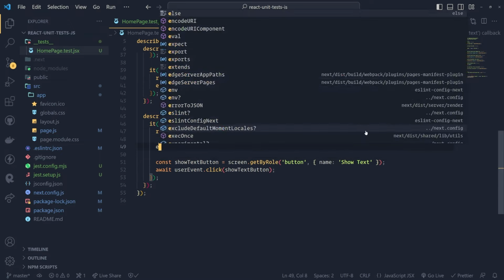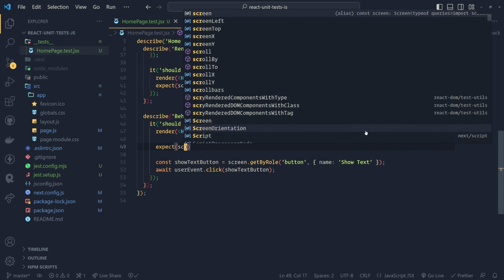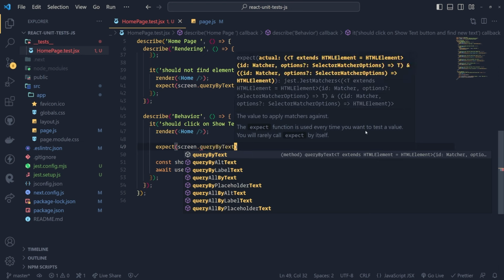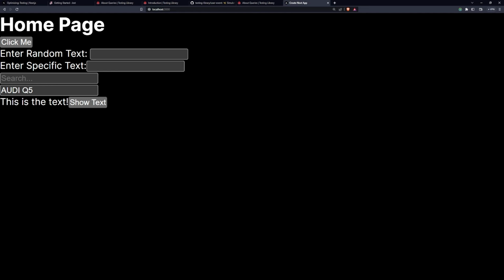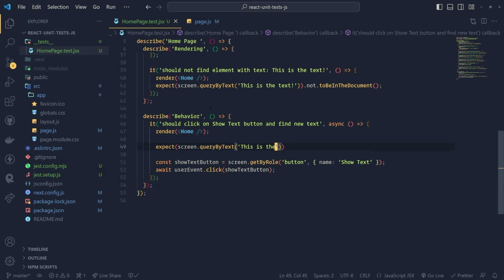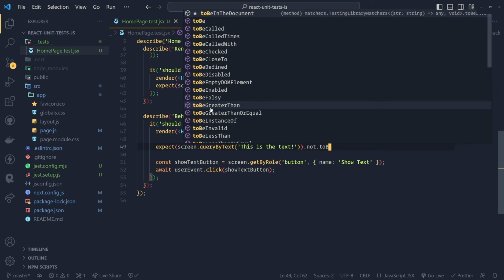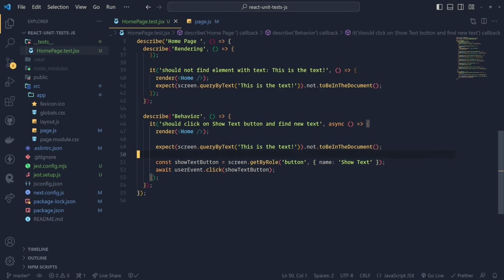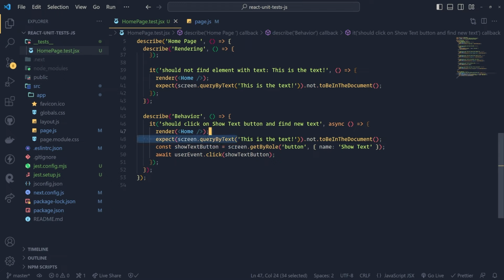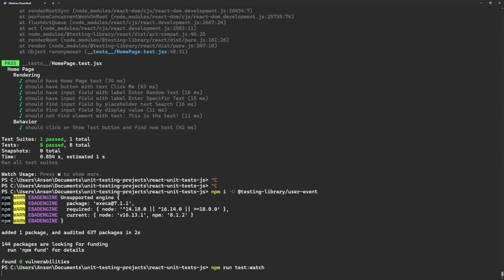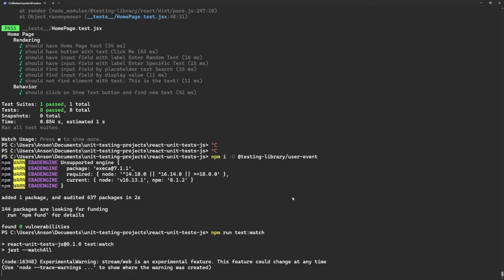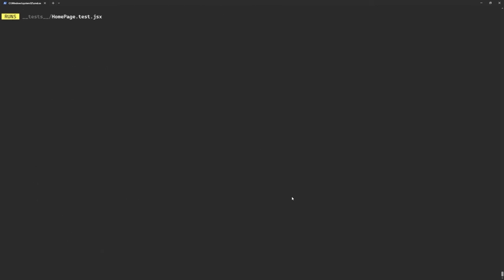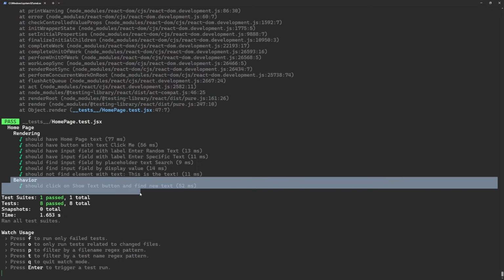Okay, so let's do this. Let's go ahead and write an assertion, and we'll just say expect screen.queryByText, and then I think the text was called, this is the text, not to be in the document. So we're asserting that this element by its text had no matches and it's not in the document. Let's look at what happens when we run the test. Verify everything is good. Okay, everything is good. All of our tests pass.